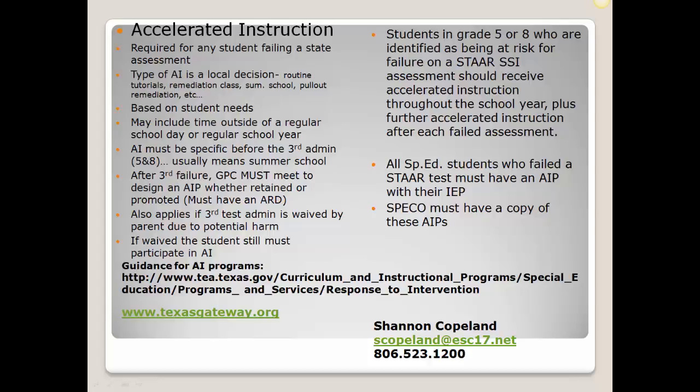So all special ed students who failed a STAAR test must have an accelerated instruction plan with their IEP, and SPECO has to have a copy of these. So if you've got a kid who failed that, and of course we didn't have the third administration this year, if you've got students who failed that second administration, they need an accelerated instruction plan the next school year.